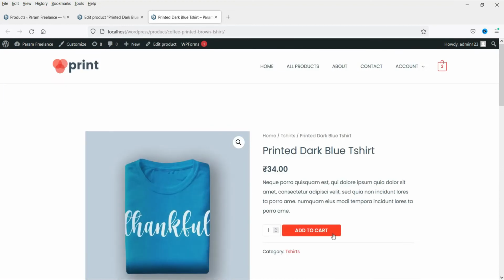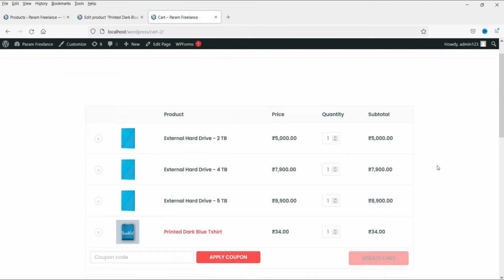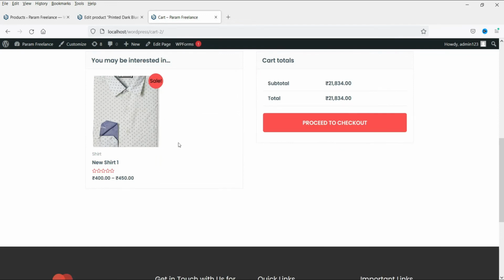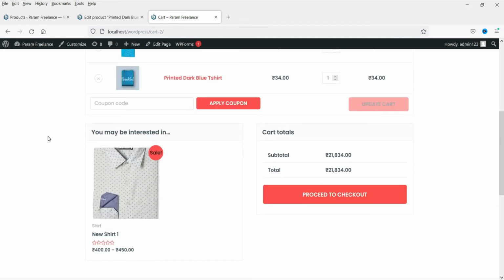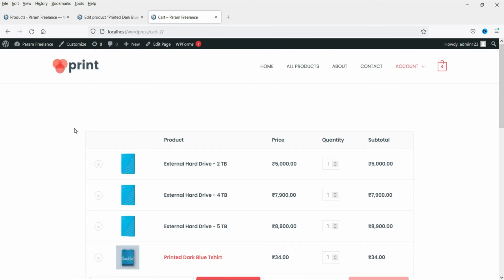Now let's add this product to the cart and go to view cart. Now here you will see the cross sells product. So based on the products added to the cart, you can add the cross sells product. So the cross sells product will be added when you add the product into the cart, and the upsells product will be shown on the page of the product itself. So this is how it works.